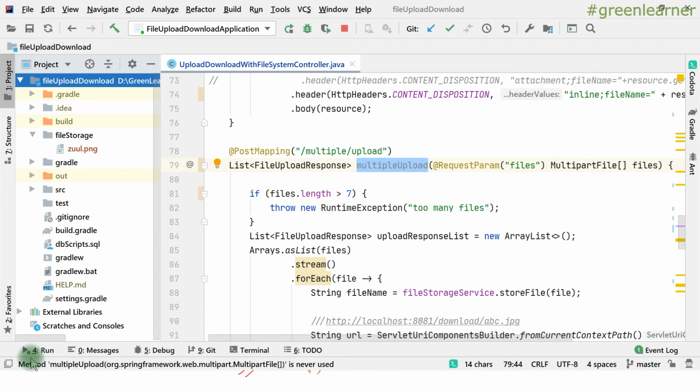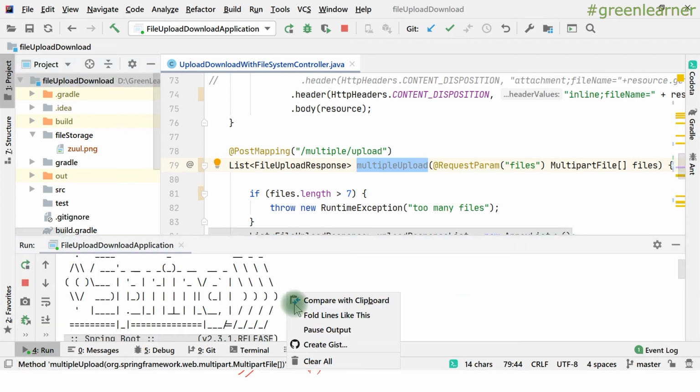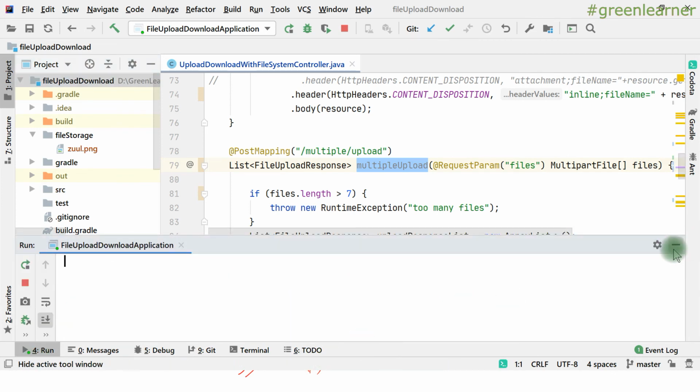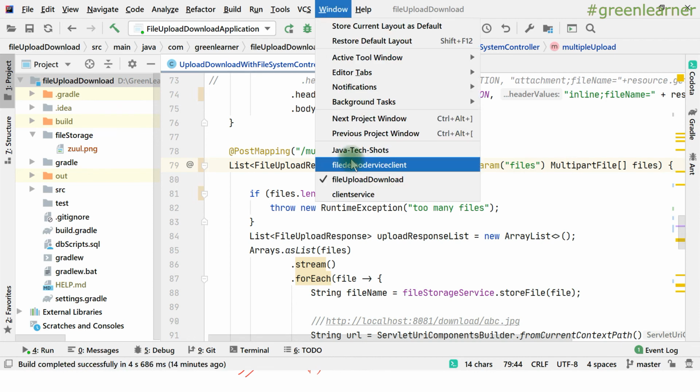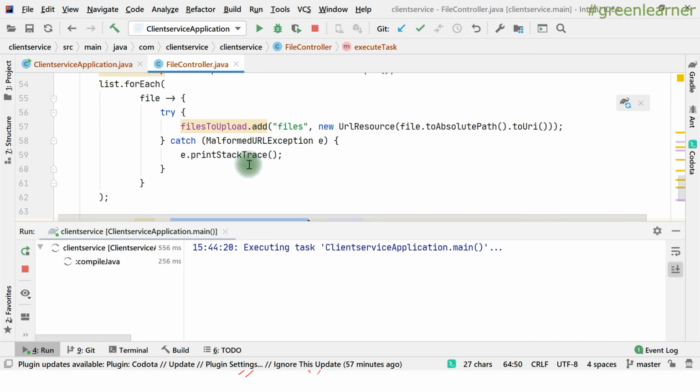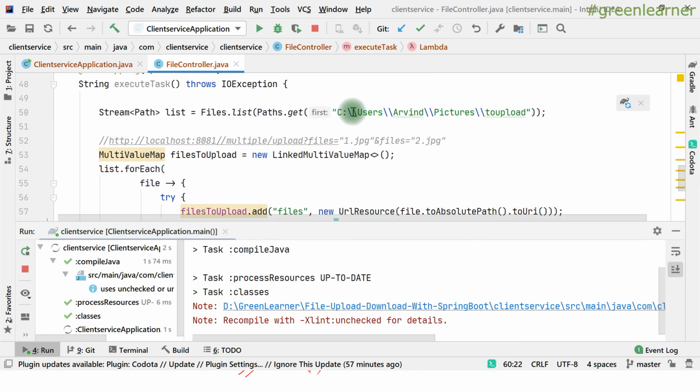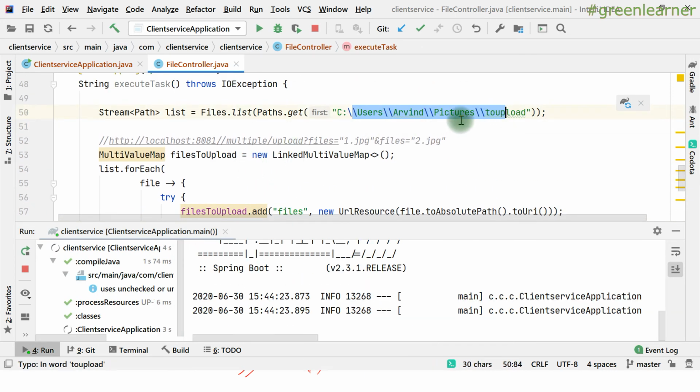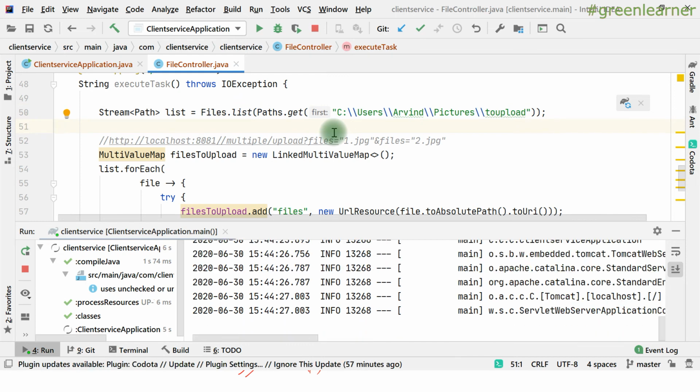So coming here, clean this one so that we can see exactly. So here client service, stop this and start this again. Here I am just hard coding everything, but in real time you have to configure these things or get the input from somewhere else, right? So you can do that.